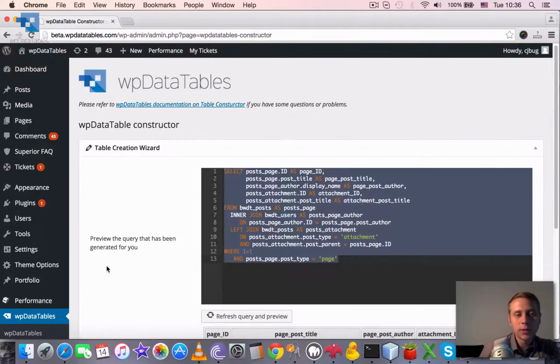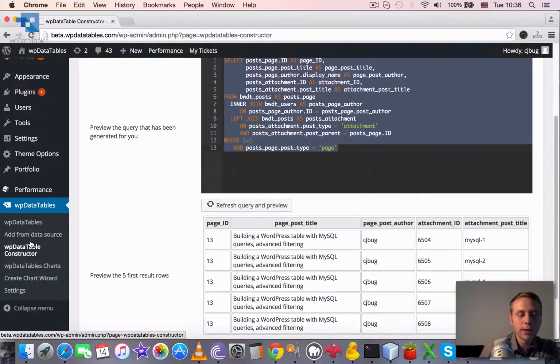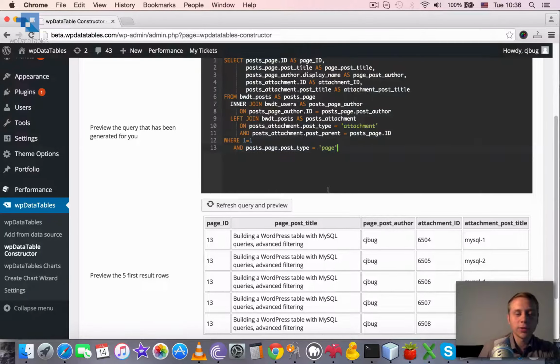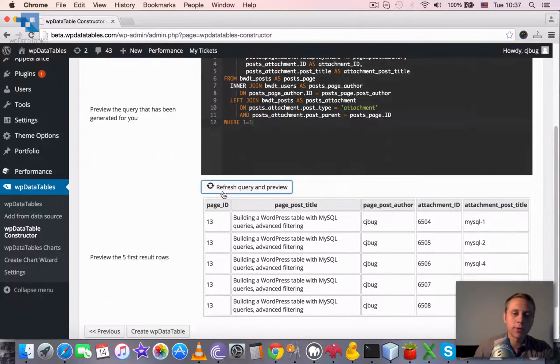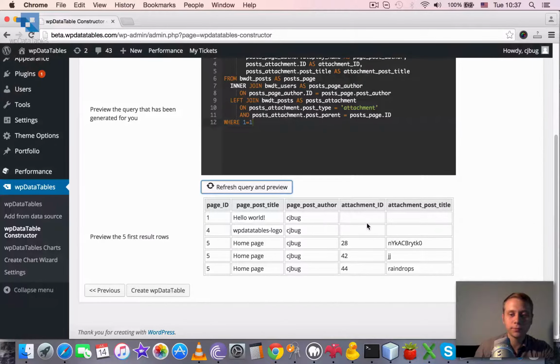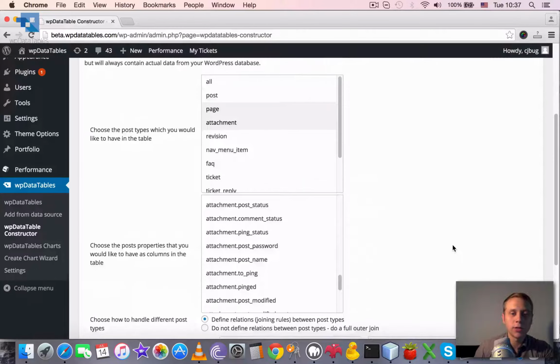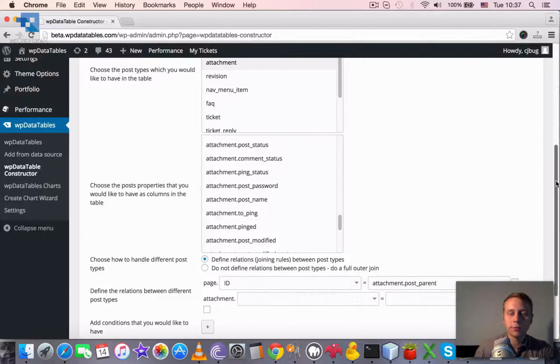So you can play around with the table constructor, play around with the WordPress database query generator. Probably it will not generate 100% what you need, but already when you have this query, you can then modify it manually in this editor, remove some rows, add some rows. So then you just need to click on the refresh query and preview, and you can see how will result change based on the editing that you did.